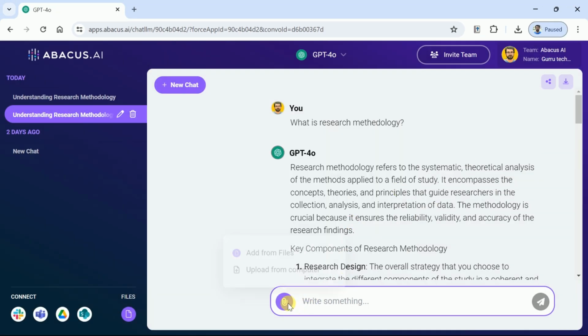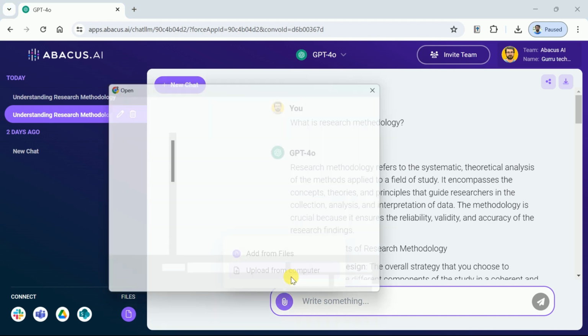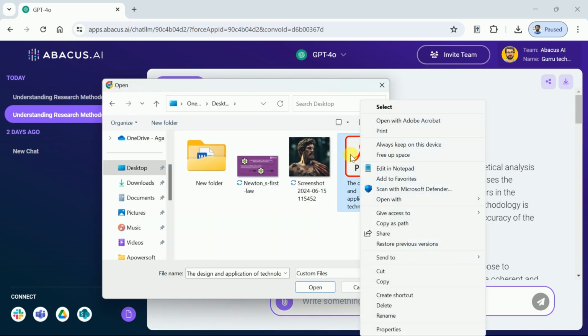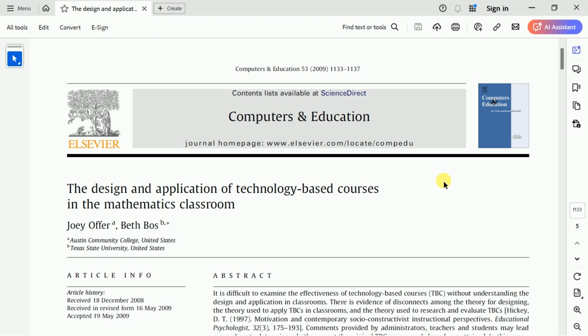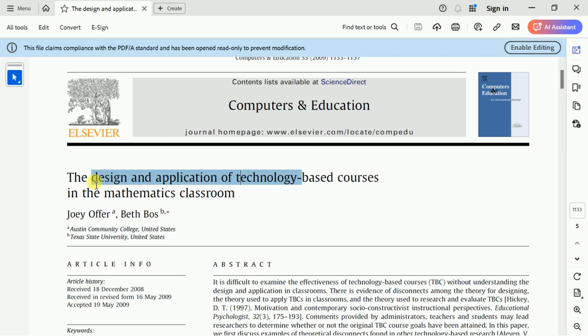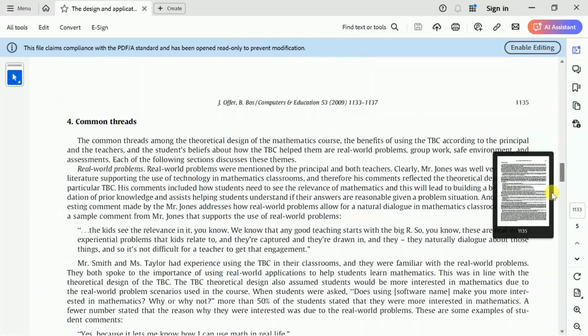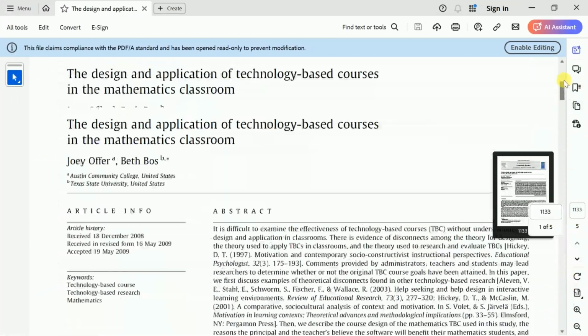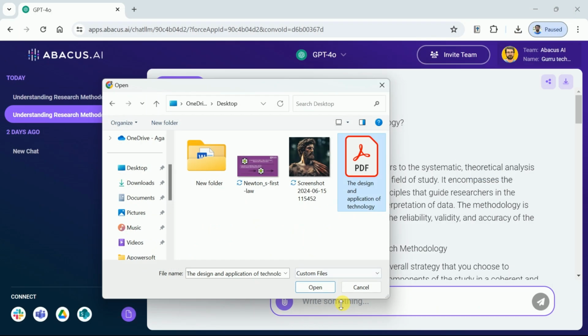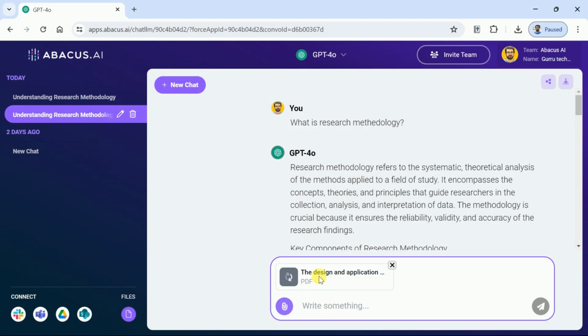Abacus AI ChatLLM allows us to interact with our PDF documents. So, let's suppose we have this academic paper, and it talks about the design and application of technology-based courses in the mathematics classroom. This is quite a lengthy article, and using this platform, we can interact with it in a single click of a button. First, let's upload the PDF paper in the platform, and then type our concern.